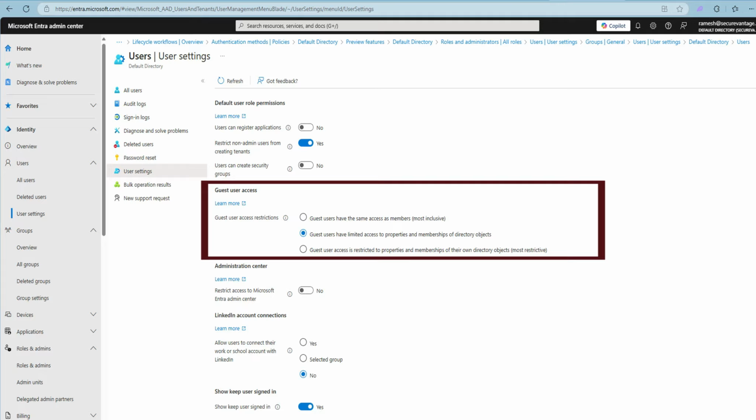What are the security considerations in this case? If guests have the same access as employees, sensitive data could be exposed to external users. Best practice is set guest access to most restrictive unless collaboration requires broader access.